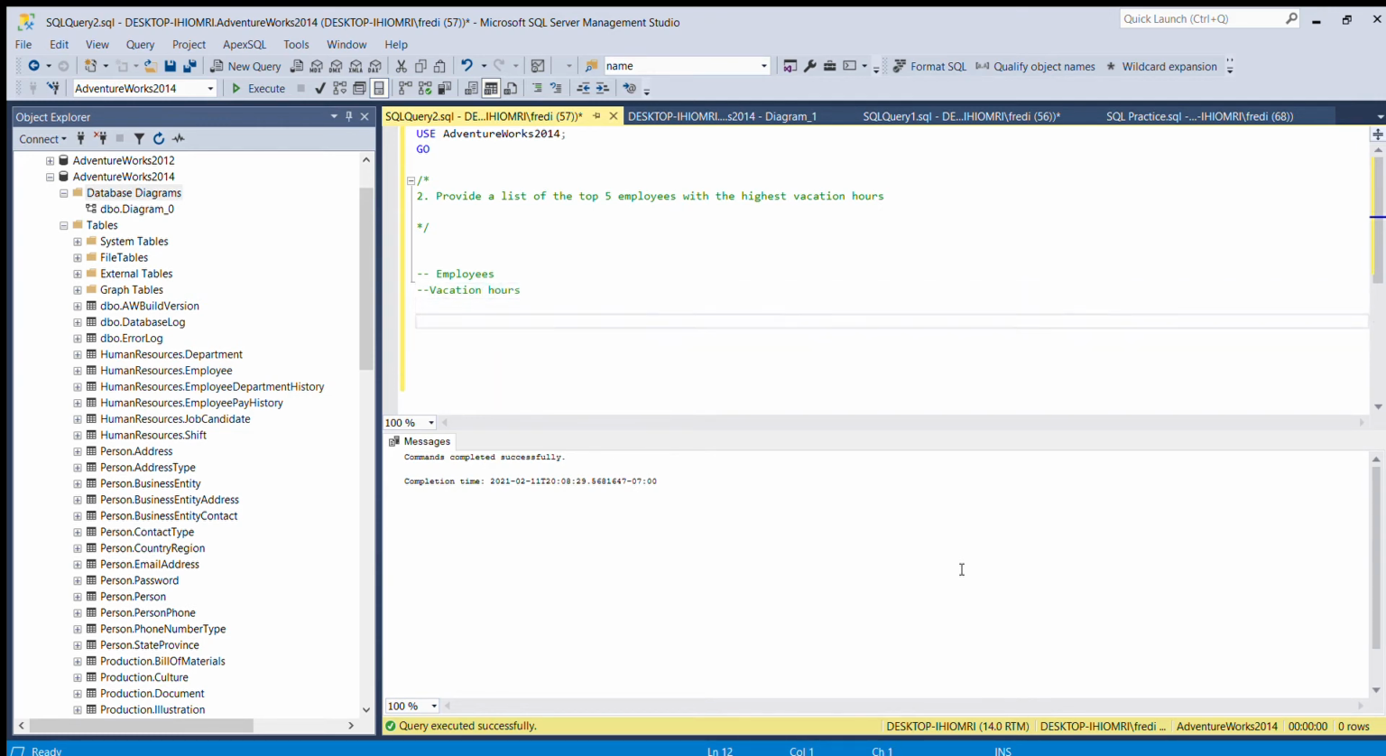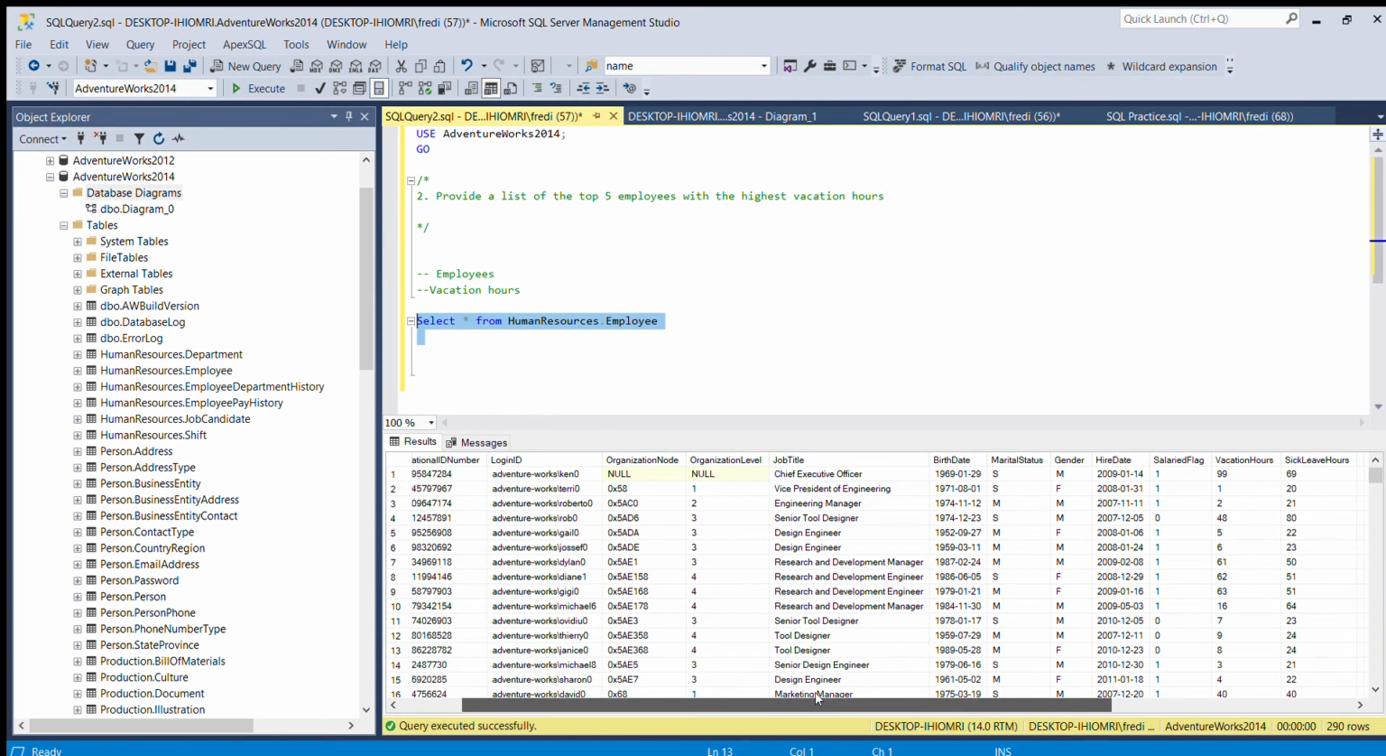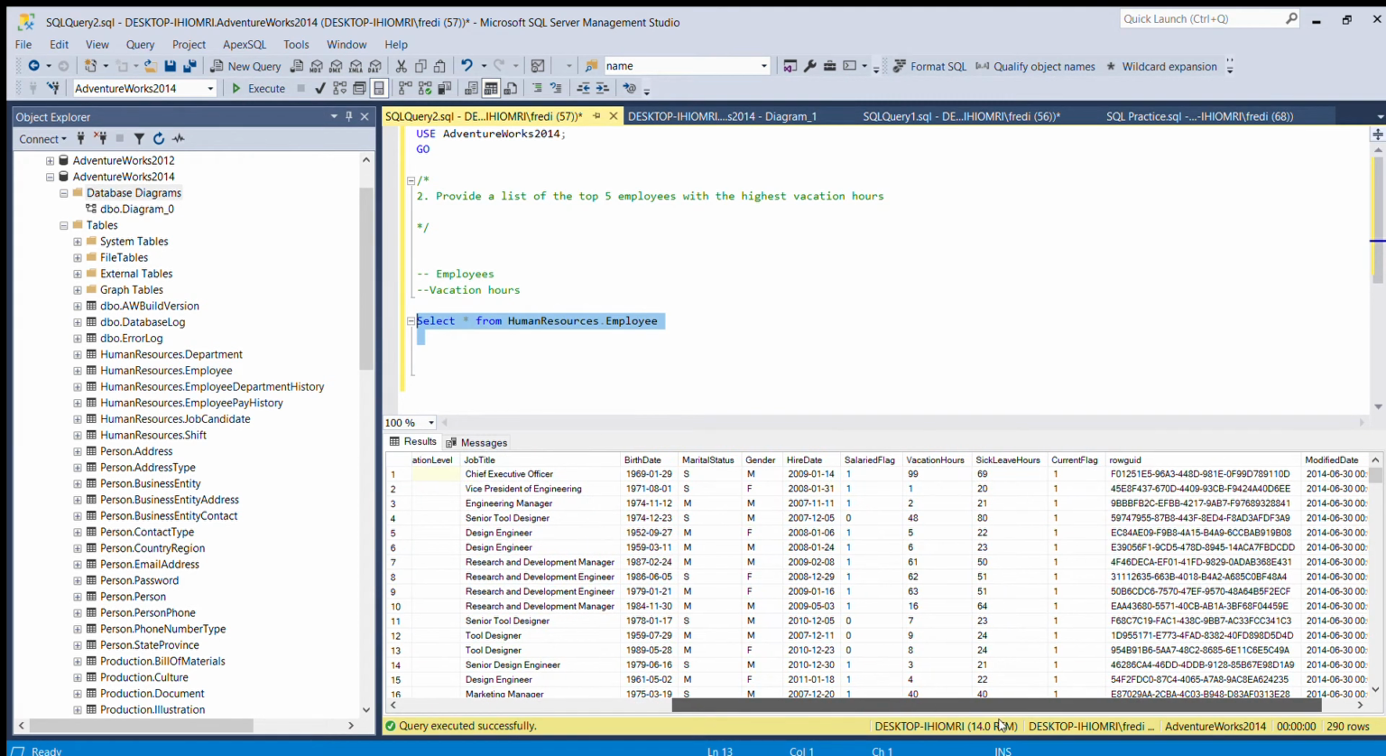Okay, so the second step is we need to try to find what tables have this information. Let's take a look in HumanResources. Select star from HumanResources.Employee. If you take a look in there, let's see what is in there. Okay, so that has business entity ID, that has vacation hours.